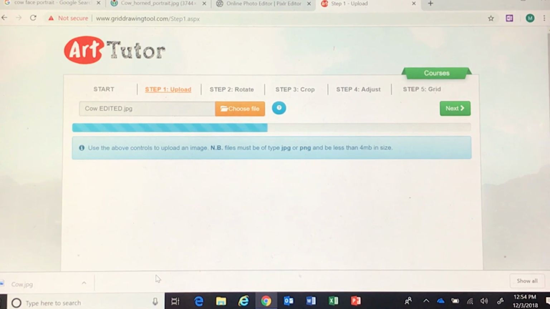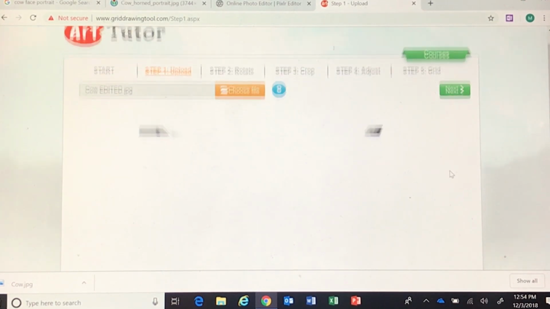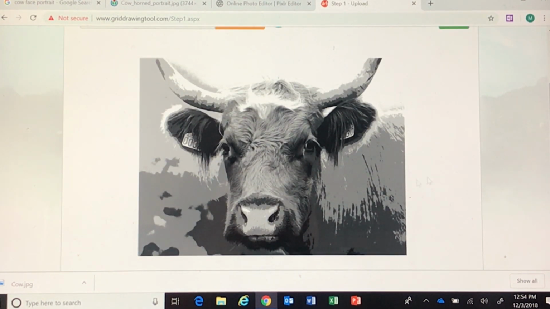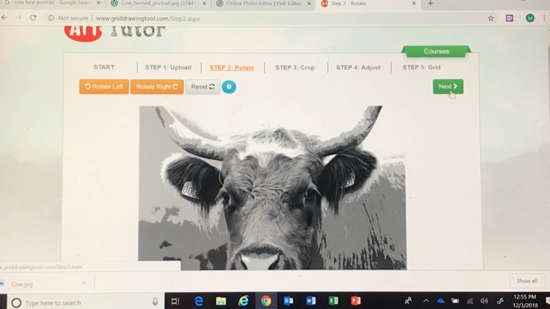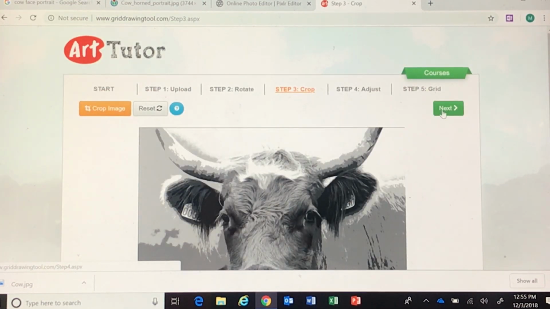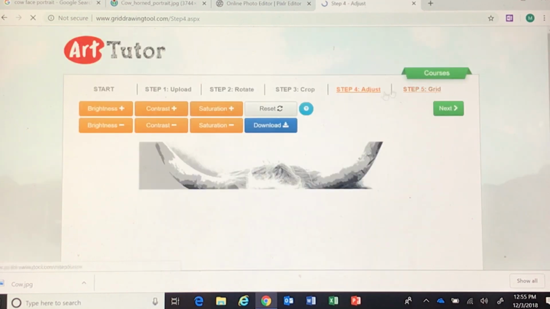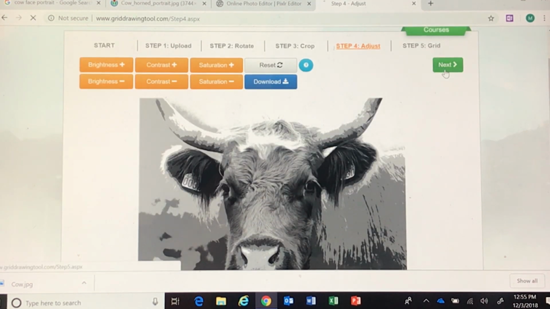And when it's finished loading the image, that's when we'll skip steps 2, 3, and 4 and go straight to grid. On grid, you'll have to make a decision based off of if you chose a landscape or a portrait cropping. And so as you can see, mine is uploaded, and I have a landscape style of image. So I'm going to click Next. I don't want to rotate my image. I don't want to crop my image, so I click Next again. I don't want to adjust my image, so I end up at grid here.